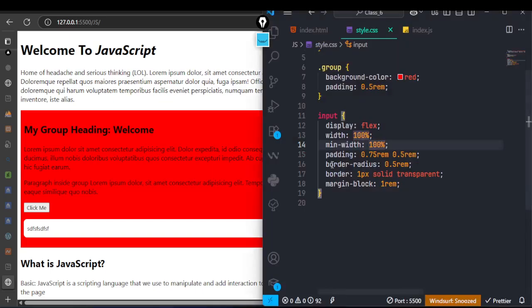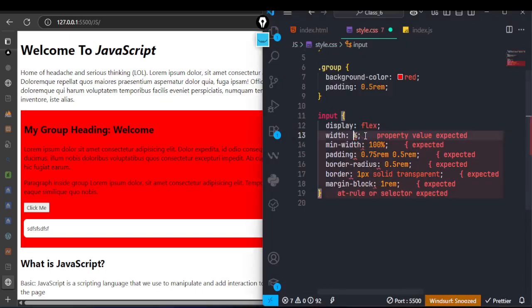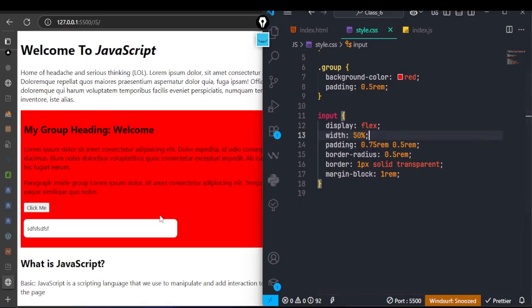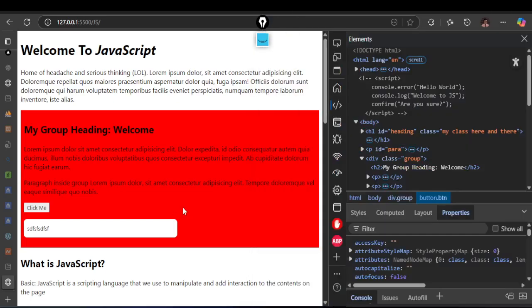Or what I can just do here, instead of using this, let me use 50% of wherever it is, and then remove this one so that it will just be halfway through so that we can see it. And here now we have the input, so this is my input.